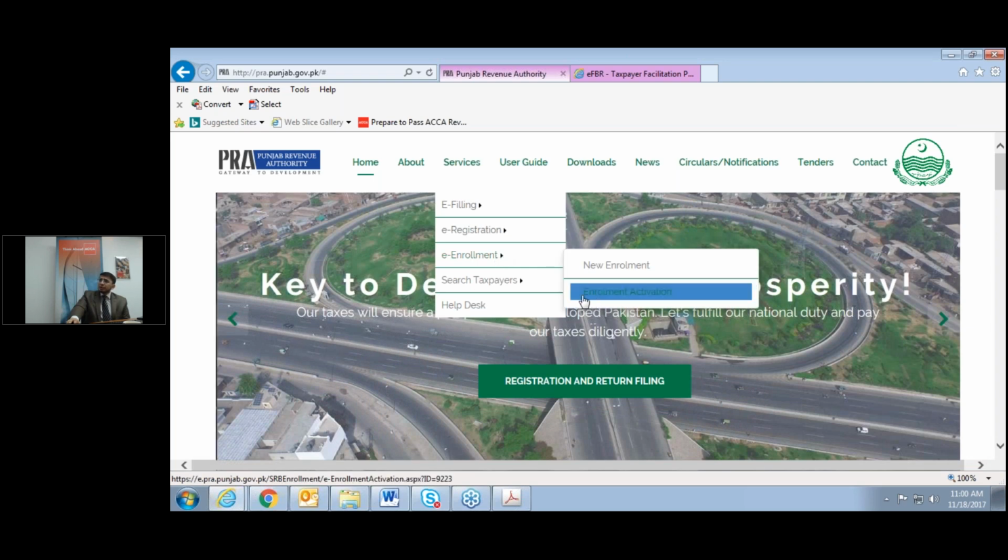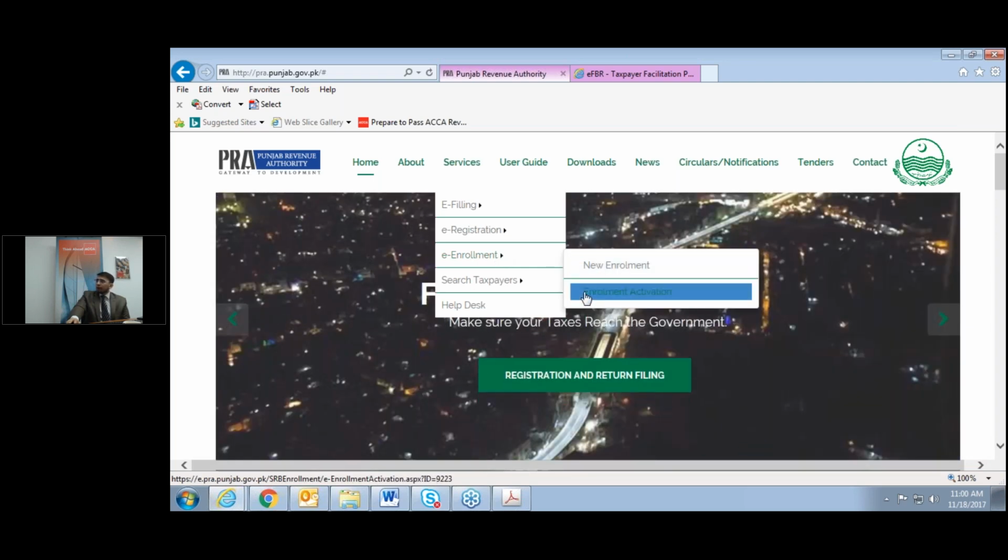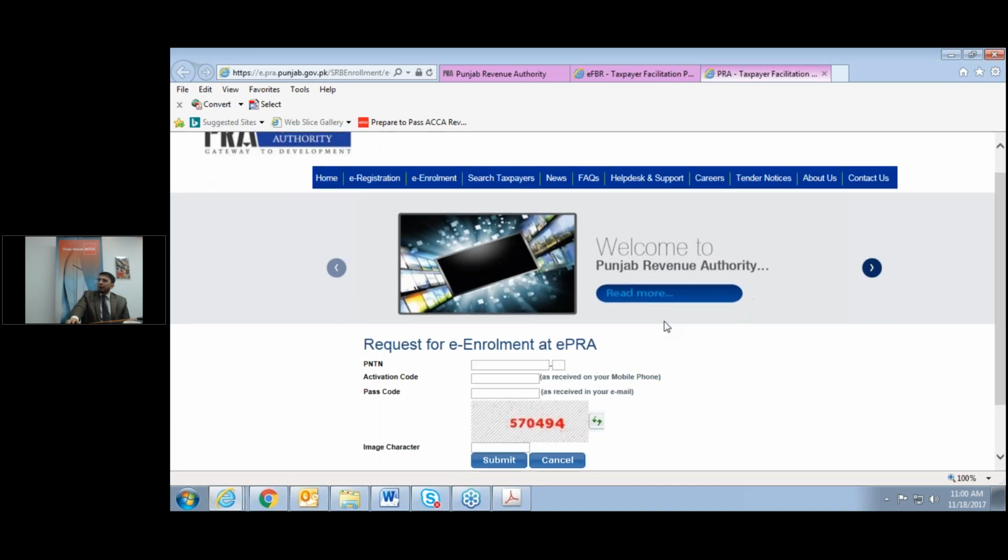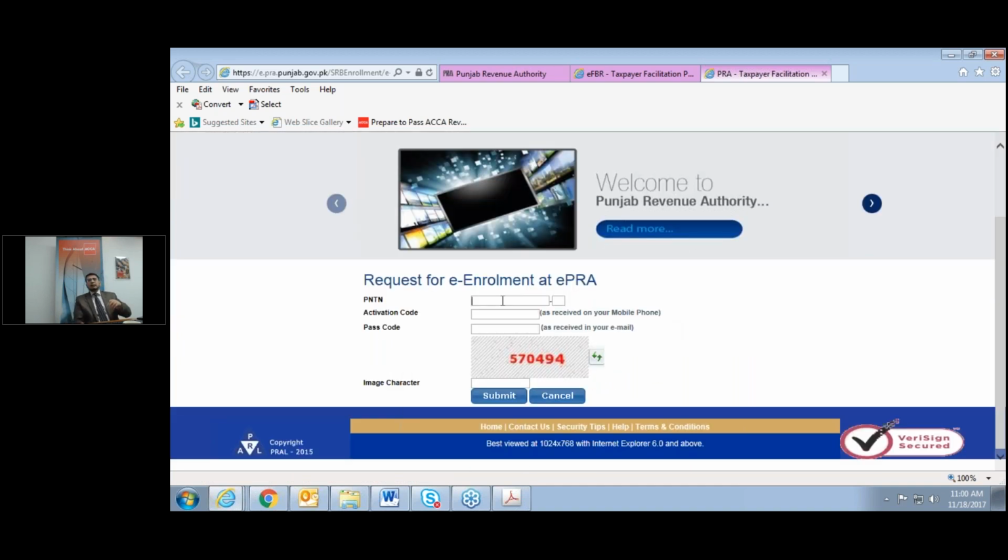You would click now, instead of new enrollment, on enrollment activation. Here, you will enter your PNTN, which should have been emailed to you by now as per theory and as per material on PRA's website. What actually happens is, in most cases you don't. You simply enter your NTN and that works. Your NTN serves as your PNTN.